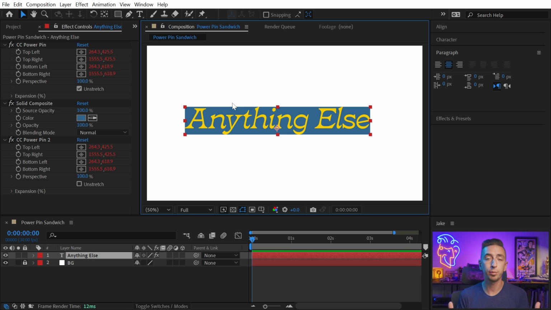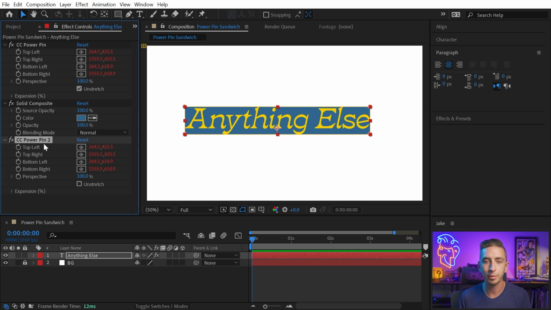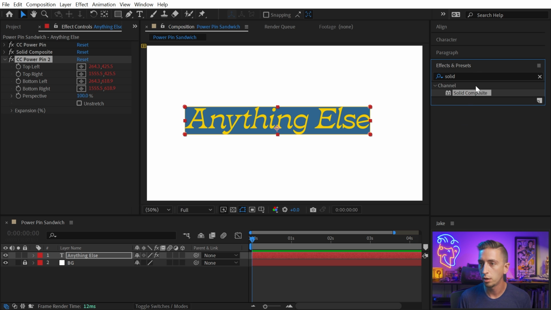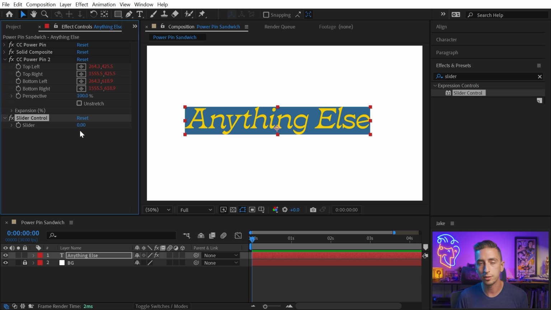And I already showed you how you could apply some texture using Venetian blinds, but that really is pointless if we're not going to be able to distort the actual text layer, which we can't right now because all of these are locked in place with expressions, unless we go in and add in some extra controls. So I'm going to add a slider control to this effect stack. I'll just search for slider. This is an expression control that doesn't do anything on its own, but I can reference it in my expressions.